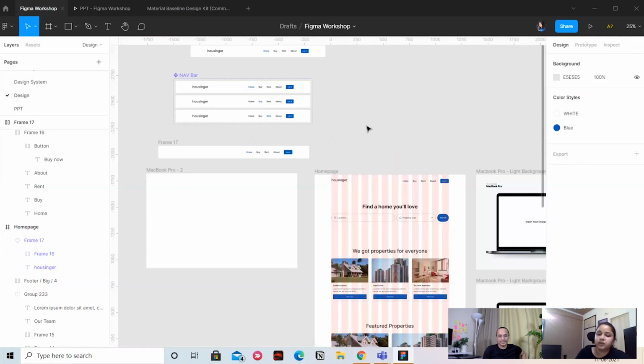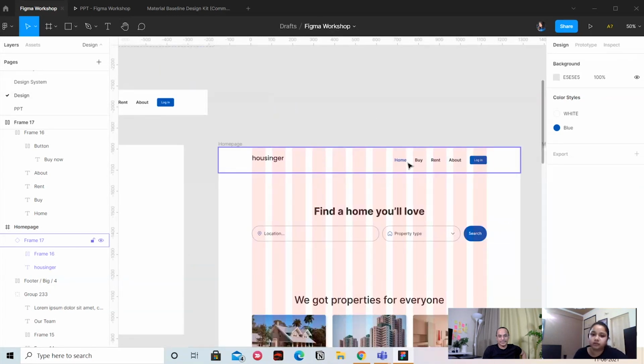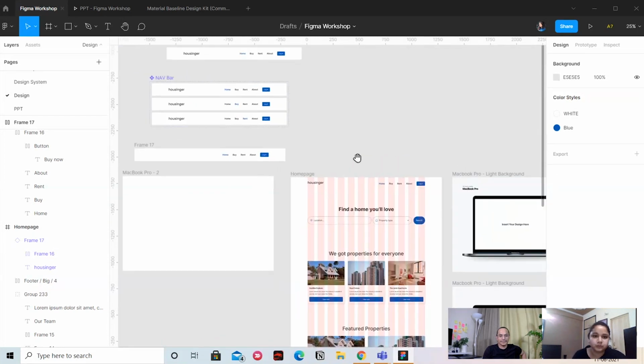So if you are working on just a one or two page website, it might not come very handy. But if you work on complex projects which have a lot of screens, it will be very helpful to you.